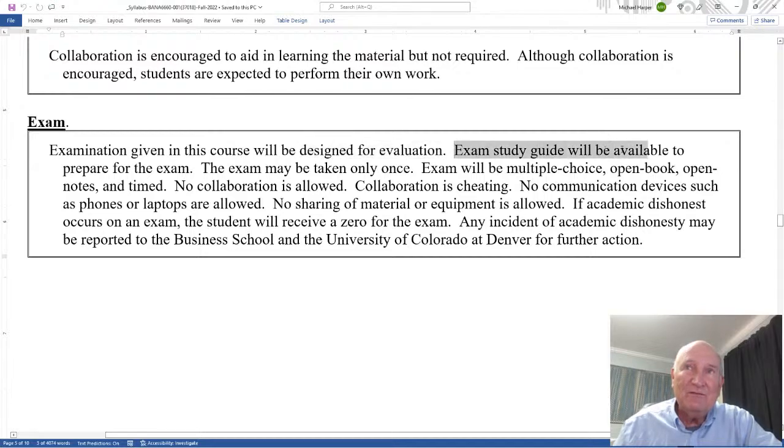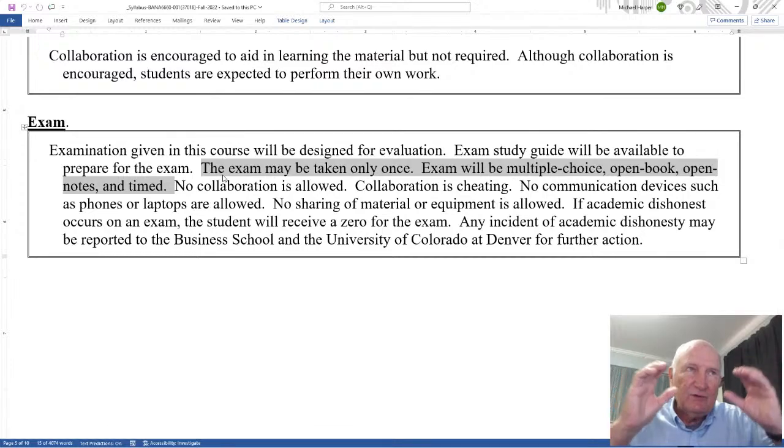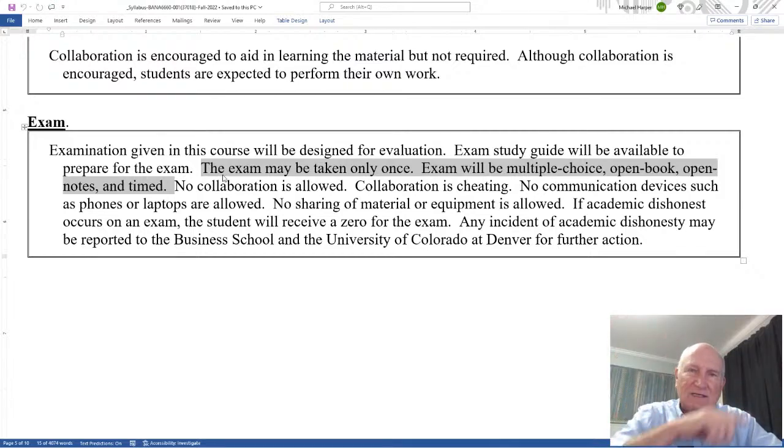An exam study guide will be available to prepare for the exam, and usually I tell you exactly what to study, what types of questions, and where the material is. Exams may be taken only once. Exams will be multiple choice, open book, open notes, and timed. Notice the open notes will include the exam study guide as well. So a lot of the exam is understanding the question, understanding the answers, because it's multiple choice, and then understanding where the resources are to answer correctly. That's the process of evaluation, and actually that's what you would do in business as well.